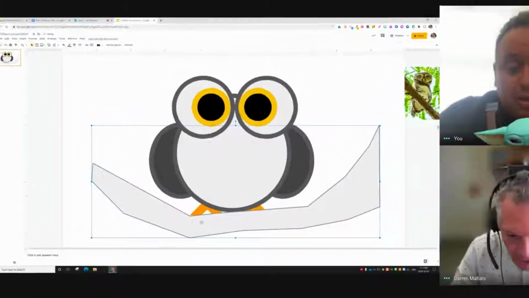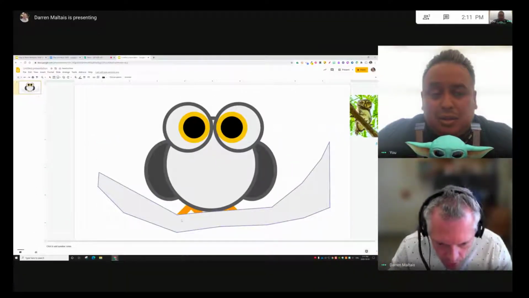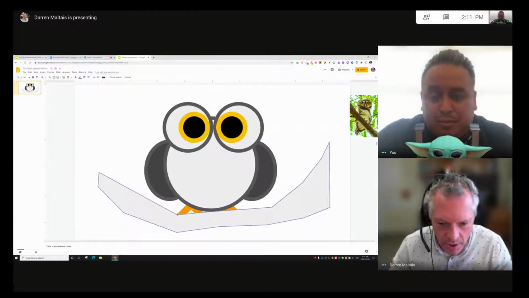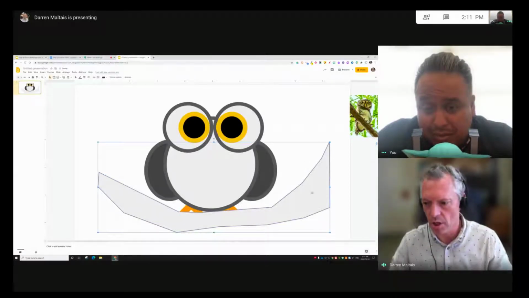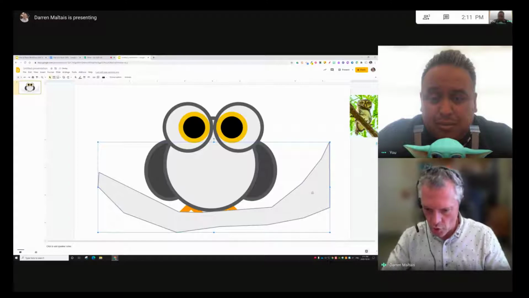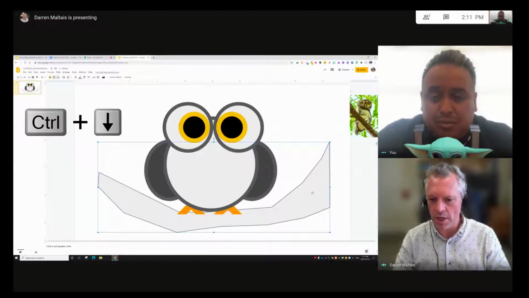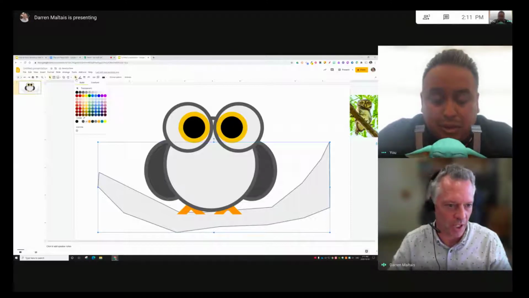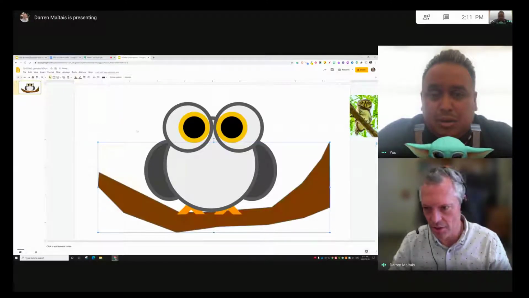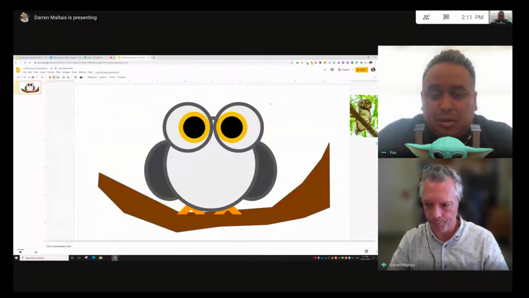where I started. And if I ever notice I made a mistake, I can click twice and then move one of those anchor points afterwards. So this is great. Again, I'm going to hold down control, and I'm going to move this thing right to the very back. So now he's on it. Right away, I'm going to make it kind of brownish, just so he's sitting on a branch. Oh, that looks so cool.